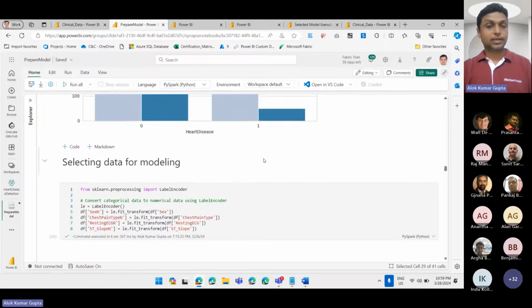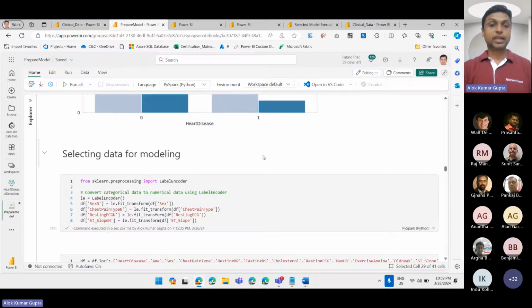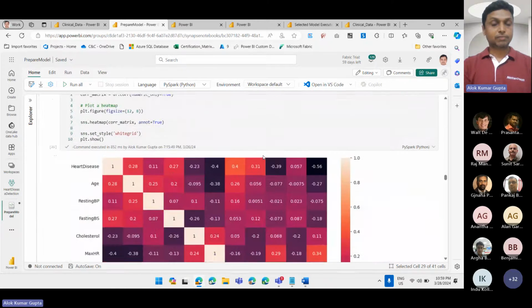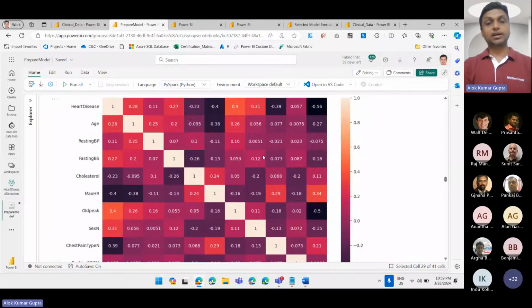Now, once we have explored the data, we will move to select the features that we will use for creation of machine learning models. For this, we will use a correlation matrix. This matrix identifies dependency between the different parameters, and it can have a value from -1 to 1, where -1 is strong inverse proportionality and 1 is strong direct proportionality, and 0 means no dependency at all.